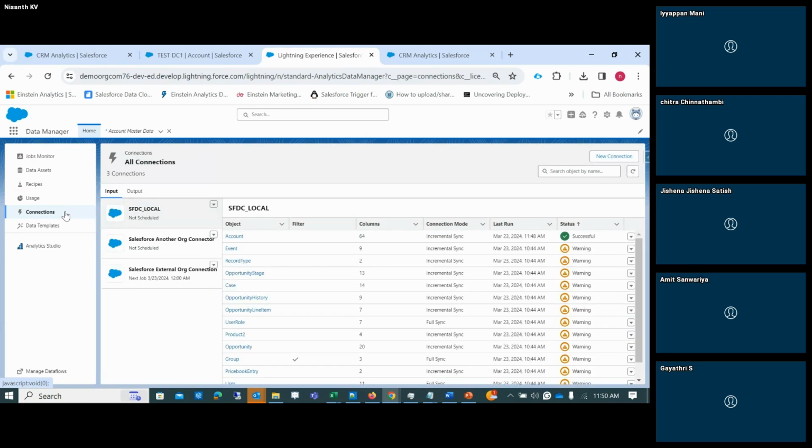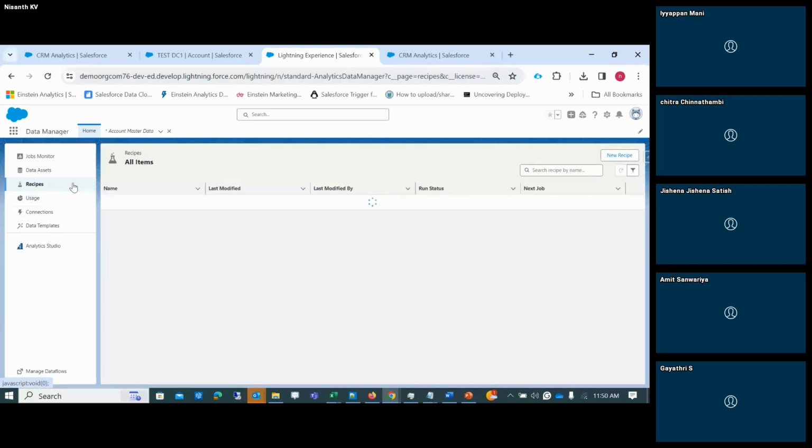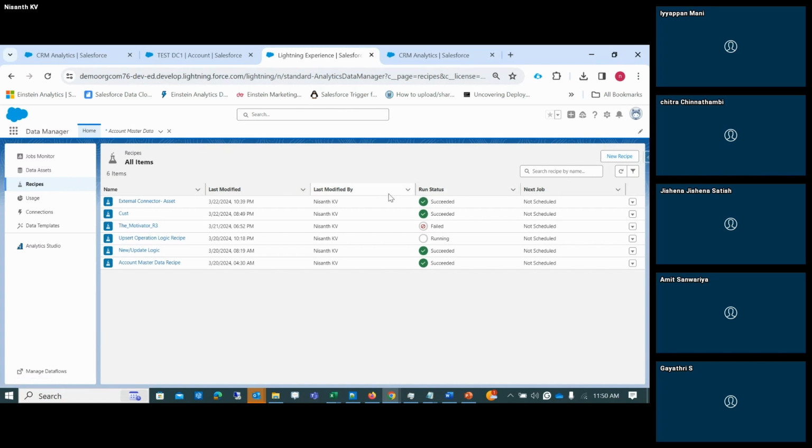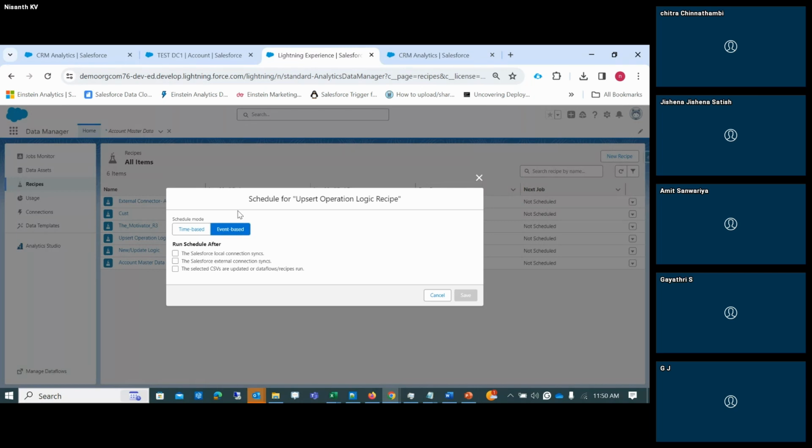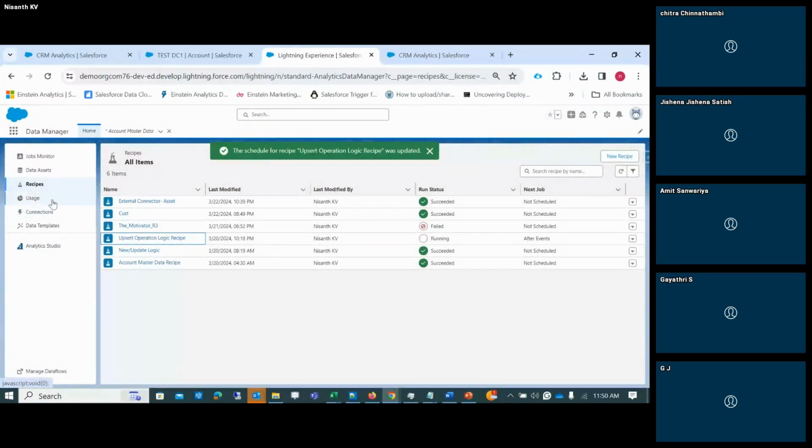Okay, but for recipes, prior to that, we need to schedule the connection, right? Maybe. Yeah, I will give an example. For example, I need to schedule this upsert operation recipe. To schedule, I need to select the drop down here, and we have an option called schedule, right? So it's event based or time based. I will use an example of event based. So whenever a Salesforce local sync has been scheduled, it will run automatically. So if I run this connection again, it will run automatically.